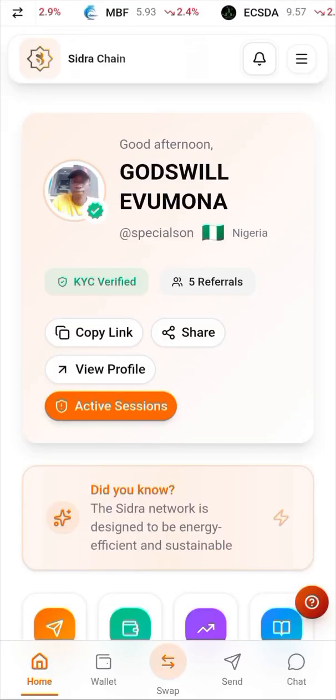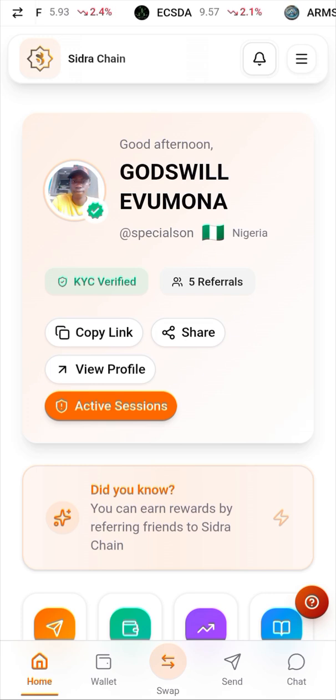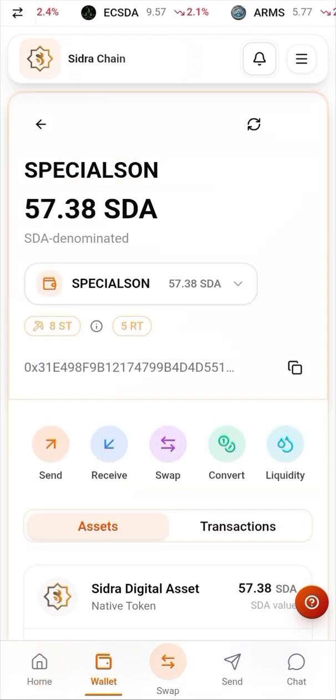Teaching us or guiding us on how to swap. Remember, swapping is different from converting. If you check this place, you see send, receive, swap, convert, and liquidity. I'll be making videos on all of them, but at this point we'll be talking about only swap, because send and receive, you already know that. Swap is the next thing.